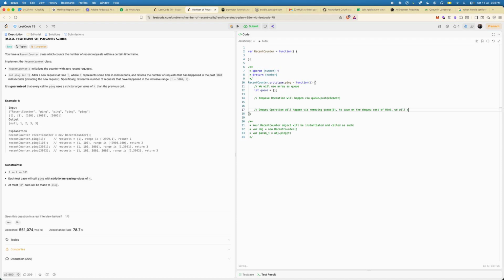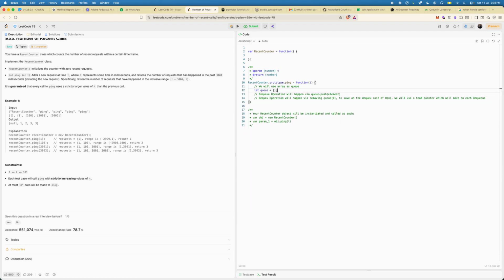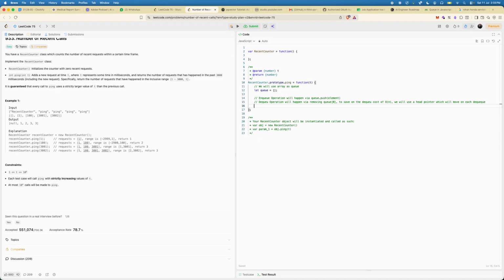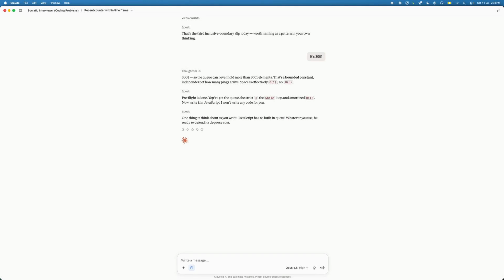We will use a head pointer which will move on each DQ. Okay. So first, here you have got the queue, the strict less than, the while loop, and amortized big O of 1.